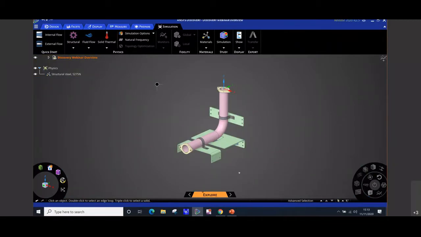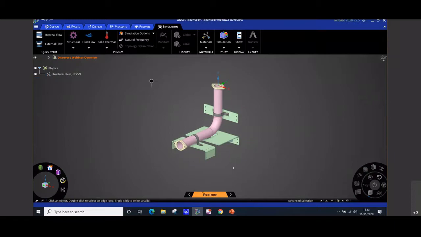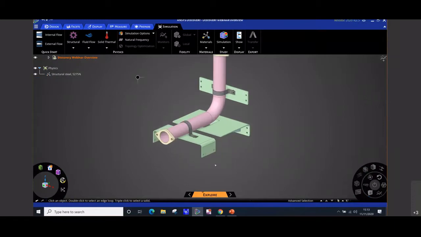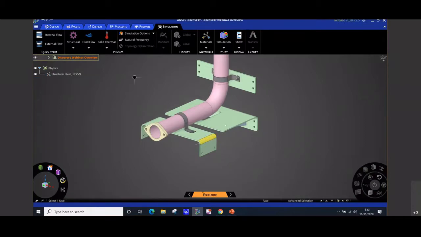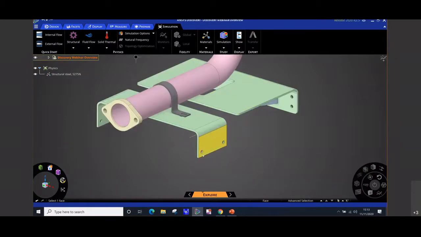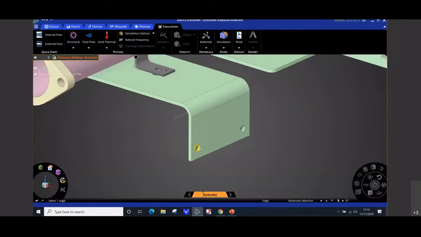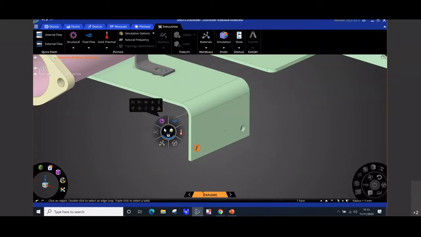We're going to add a structural simulation. So the first thing we need to do in this model is actually add some fixed supports. The fixed supports I'm going to add are to these metal brackets, and I'm going to add them to these holes. To do that, we can click on a hole. This little icon pops up, and we can look for a fixed support. If we hover over them, we can see what each of these do.